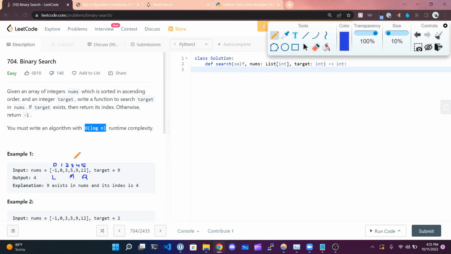Our middle index has the value 5. Is that greater than or less than our target value? So 5 compared to 9. Well, our target value is greater, and since our array is sorted, we know that this whole side of the array can just get disregarded. We don't even have to deal with this anymore. We can just move this left pointer to here, and then we calculate the middle value again.